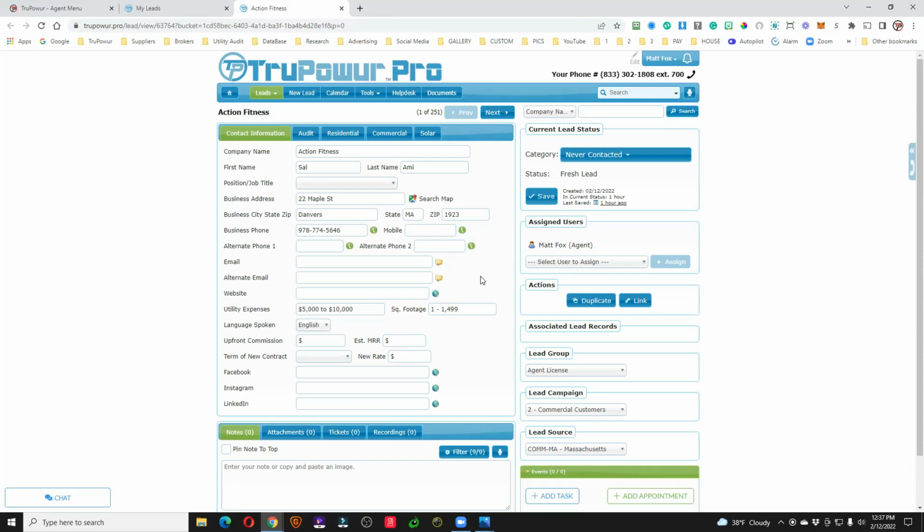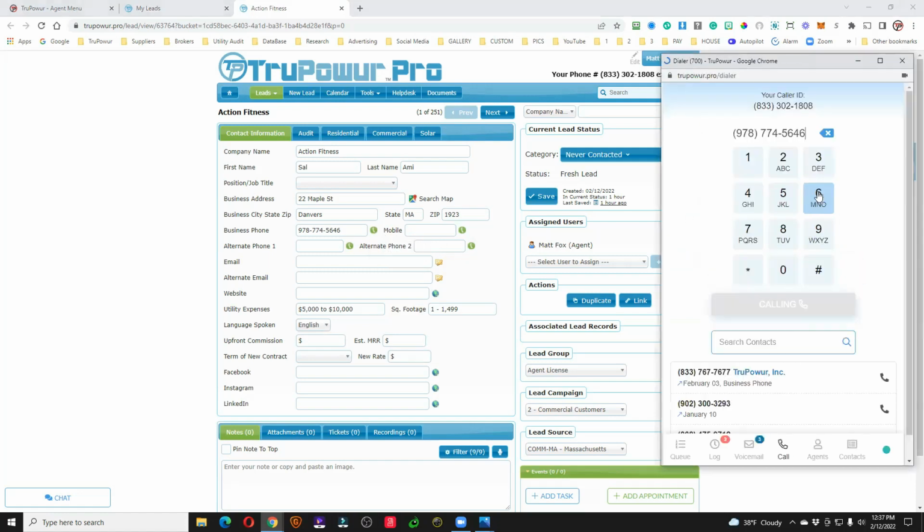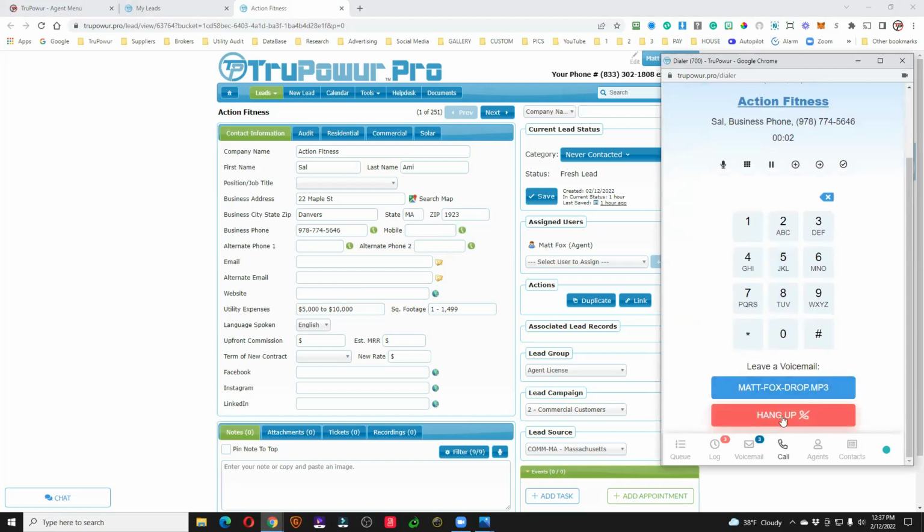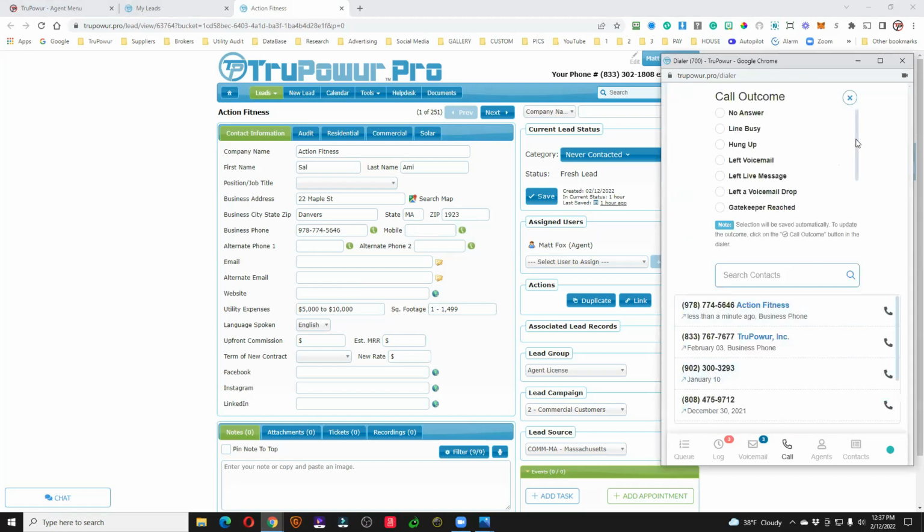Now, when you are making calls, it is a very simple process. So all you need to do is click this button. It is going to dial the customer. So I don't want to actually call the customer, but once you're done, it is going to allow you to select the call outcome, whether there was no answer, the line was busy, hung up, left voicemail, left a live message, voicemail drop, gatekeeper reached, whatever the result is, you can put that in there.